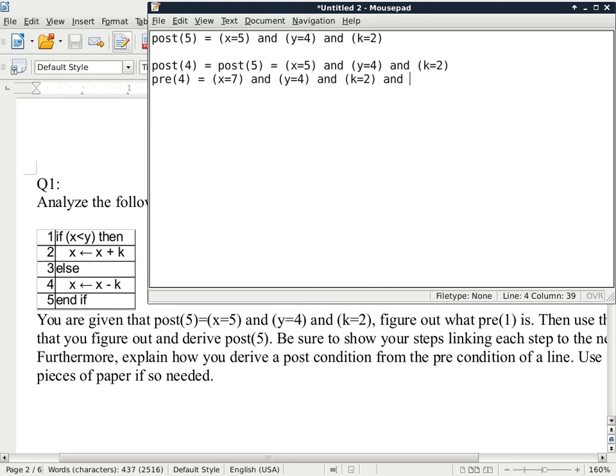Okay, but there's one more thing that I can say about pre-4. Because line 4 is also the first line of the else branch, okay? And that has a significance because pre-4 has to match this condition too, or I should say the negation of that condition. Because if x is actually less than y, I would not have ended up on line 4. So that means it has to be not the case that x is less than y. So I have to throw that in, okay? This is something that I have to throw in because of the structure of a conditional statement.